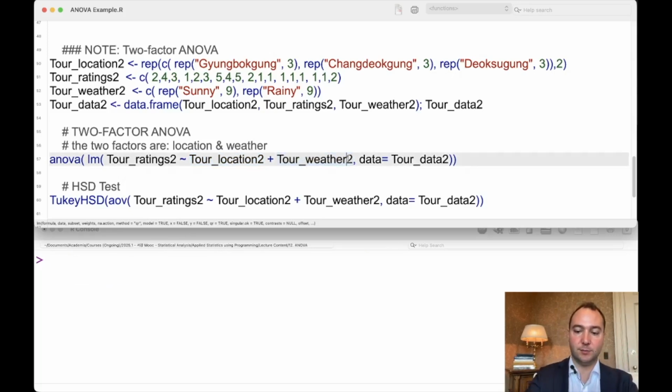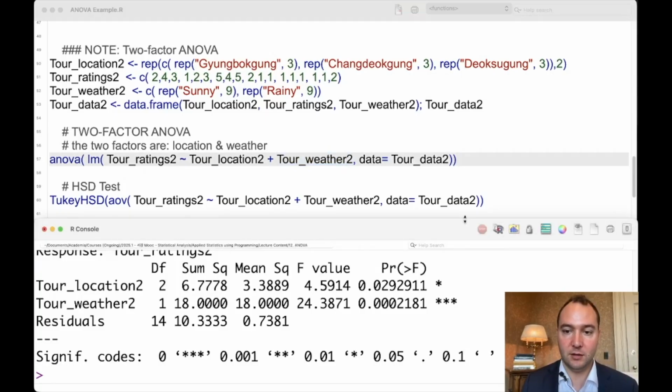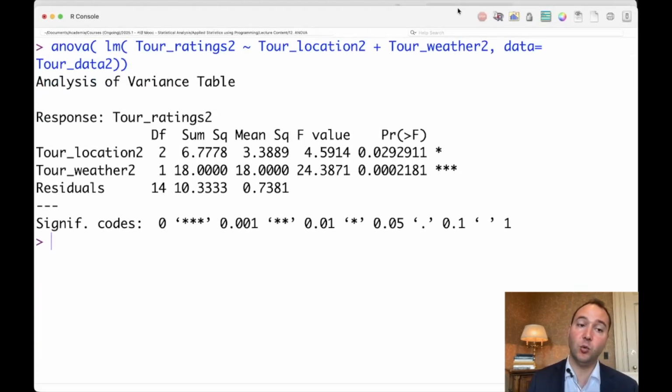Okay, so let's run this model here. All right. So what we see here is now we have 3 rows of data. The first row is the treatment groups for location. Again, there are 3 groups, so 3 minus 1, we get degrees of freedom 2. All right. Then we have our weather, our tour weather. We have 2 different groups, sunny and rainy. So 2 minus 1 is 1. That's why we get 1 degree of freedom.